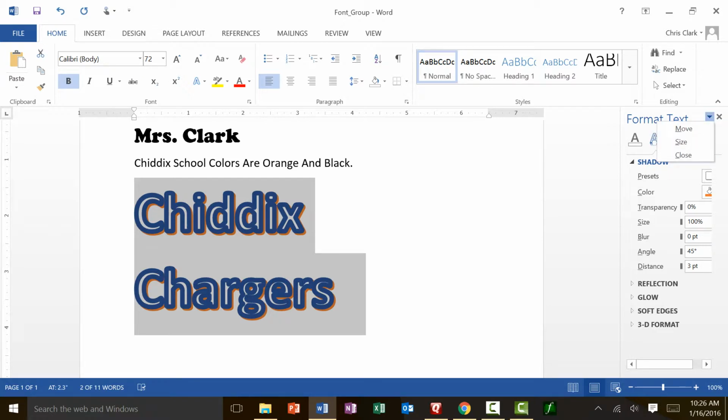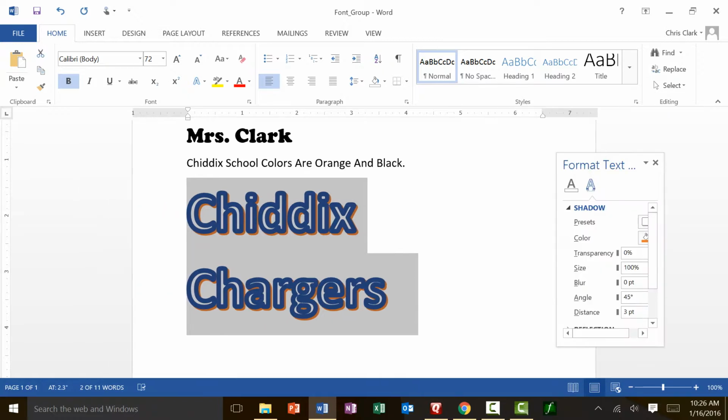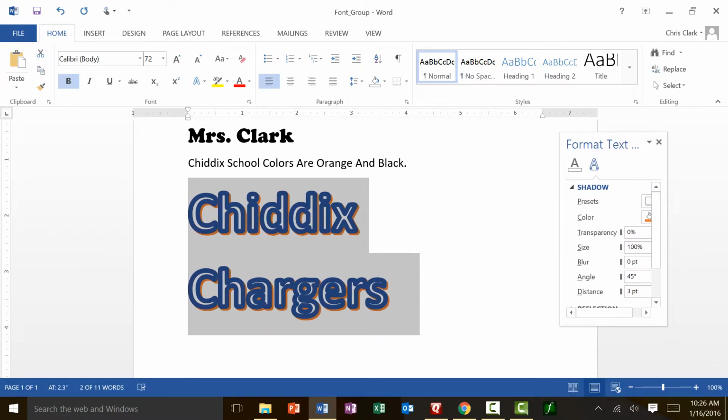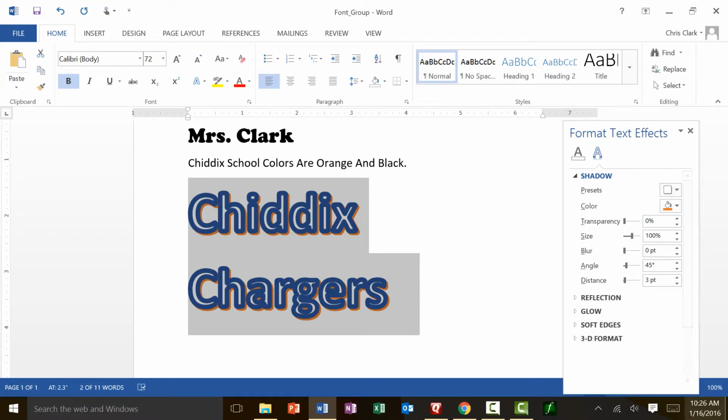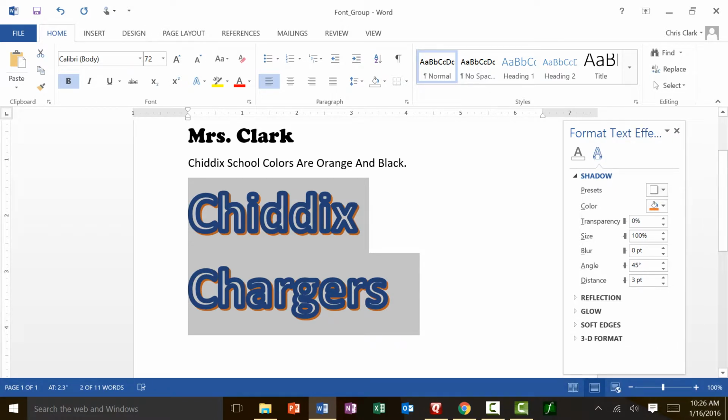You can click on this drop down arrow and you can move this over here. You can move it so everything kind of comes up here and make the size a little bit bigger. Okay, so here are your shadow options.